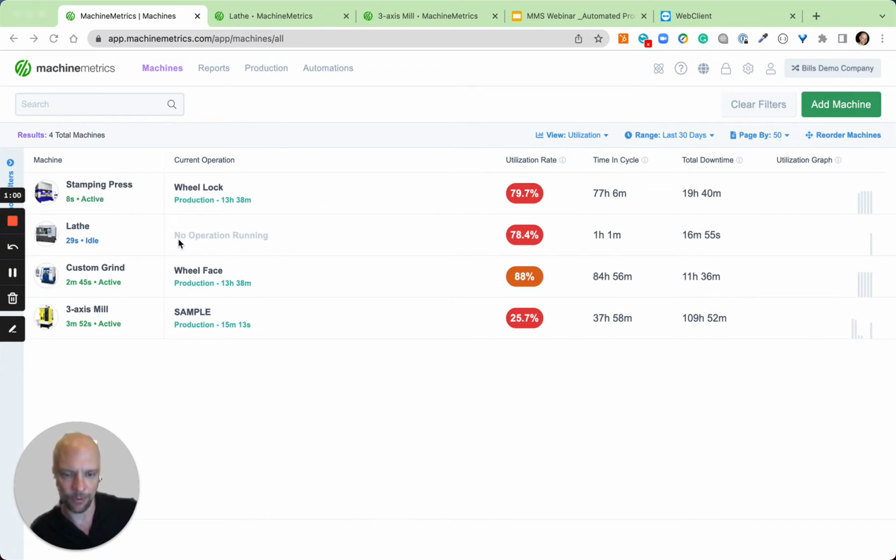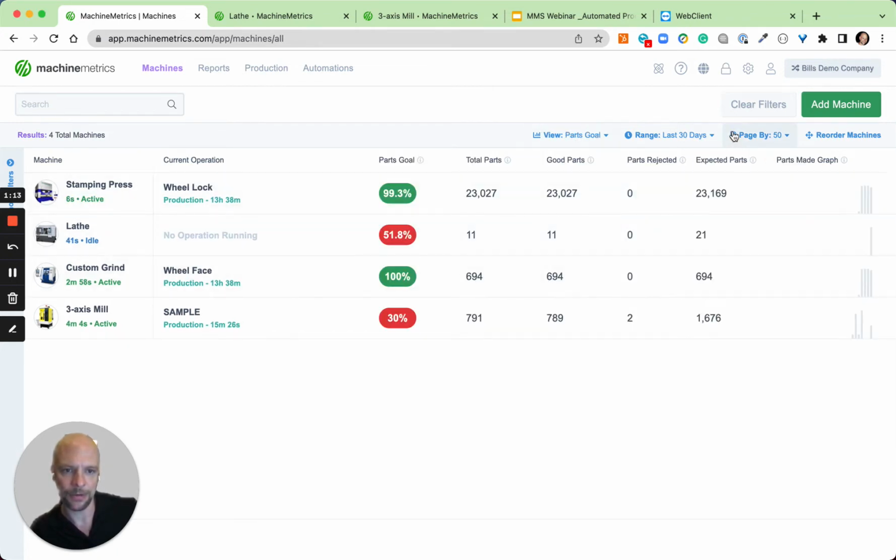Just quickly, this list is very configurable, so you can select what items you want to see and save those views. This is just a basic utilization view. We can also switch that to, say, parts goals. We can see how many parts have been produced, and also change the range of time. So let's look at the last 7 days.